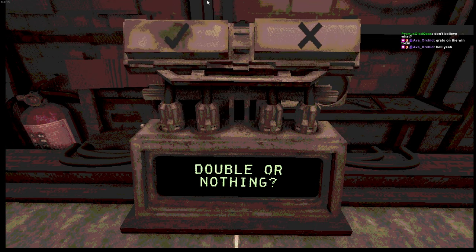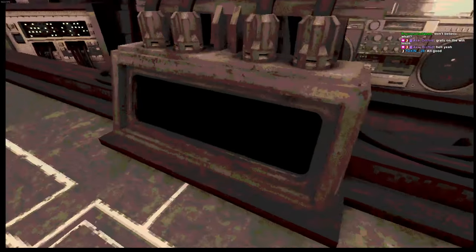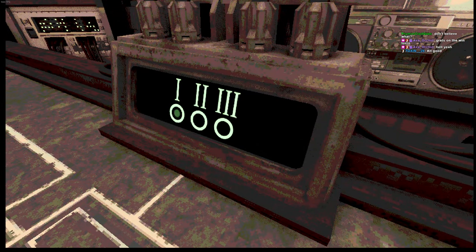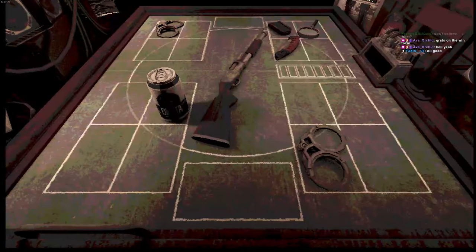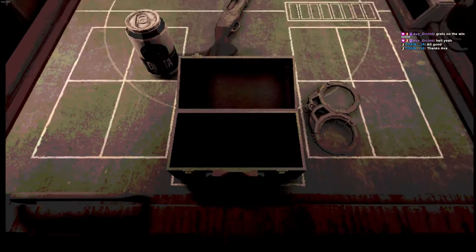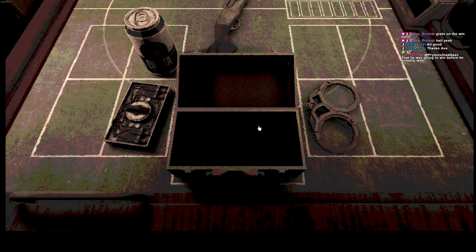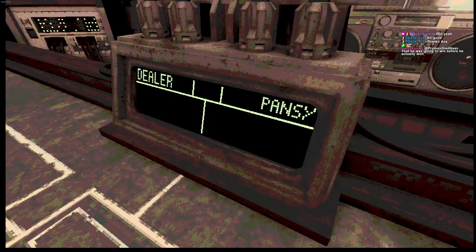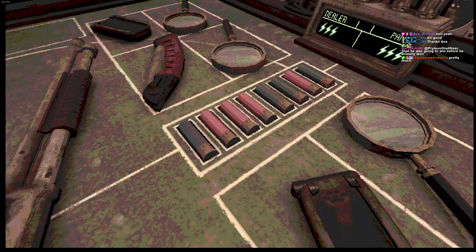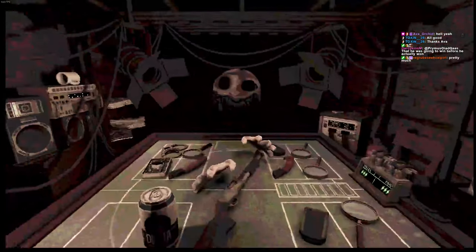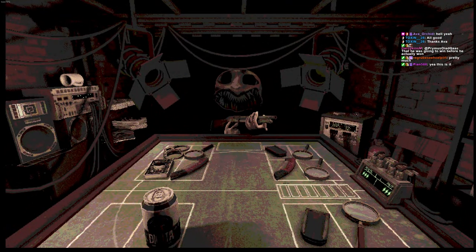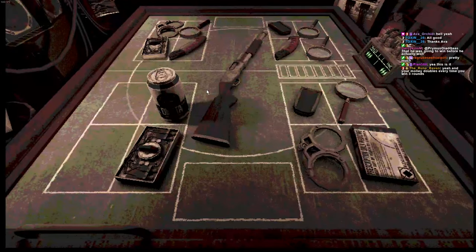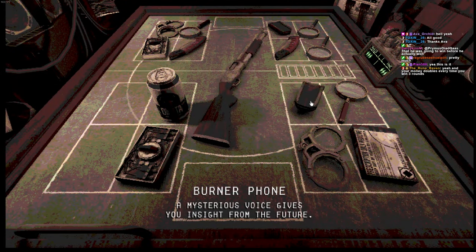Ooh, I'll do 1 double or nothing. So this is an endless mode then. Is this the whole game? Is there nothing else to this game? Is it just the regular campaign that I beat first try, 4-4, and then an endless mode? This is it? Damn, I expected more.